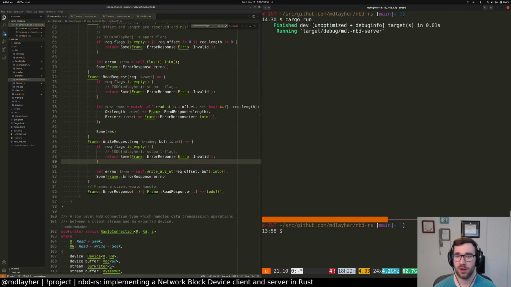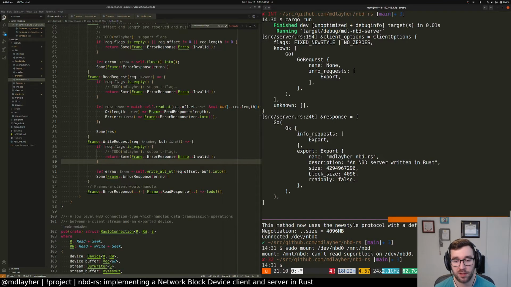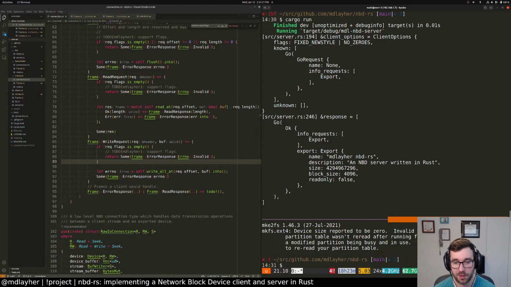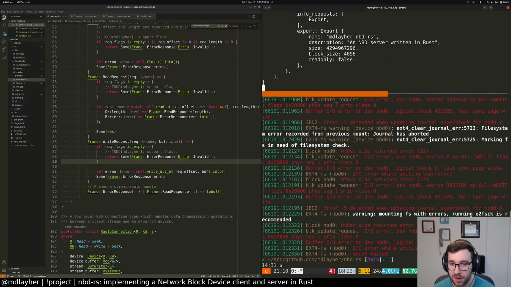So let's run the server, and then we're going to go ahead and try and connect to it with the client here. Connect to it, and then I'll issue a write. And I think that will actually crash the server, or it should hang things a little bit. So mount nbd-0, mount nbd. Can't read the super block. Did I corrupt it? ext4 mount nbd. Device size reported to be 0. Okay. Other side returned an error.